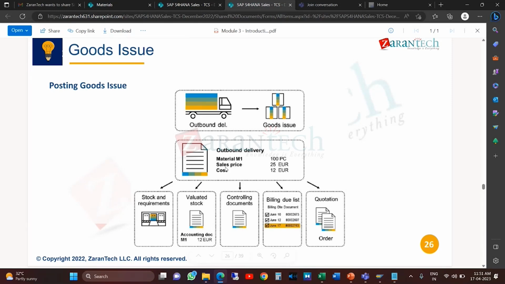In the outbound delivery, you can see the example of an item, material M1. You have stock requirements: how much stock is there? Validated stock means the materials are already validated and kept in the store, and from there we are sending to the customer. We have some controlling documents, a billing due list, and a quotation order. So everything is integrated here.